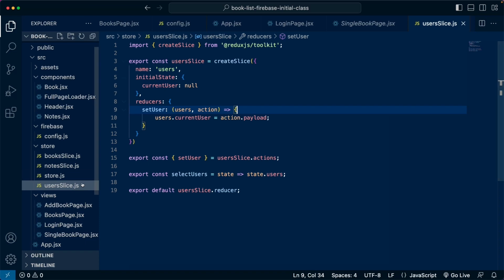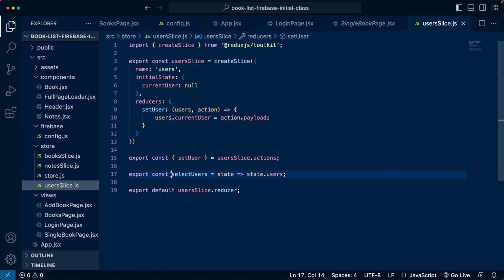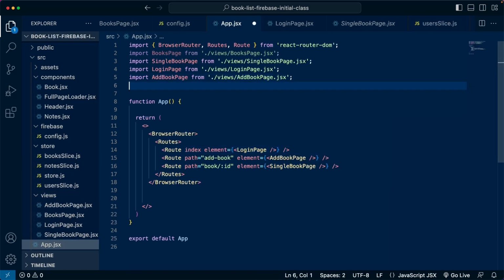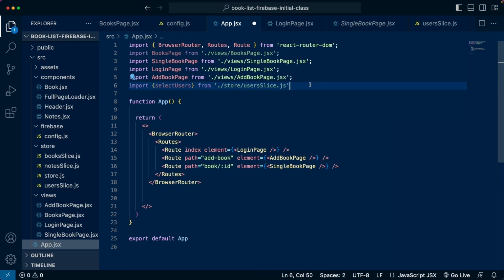So we just need to go to the app page, and instead of showing the login page, we need to show the add book page. So here we need to select the user. Let's remember that inside the slice, we have this select users. So let's import it. This is inside the store folder, inside the users slice file.